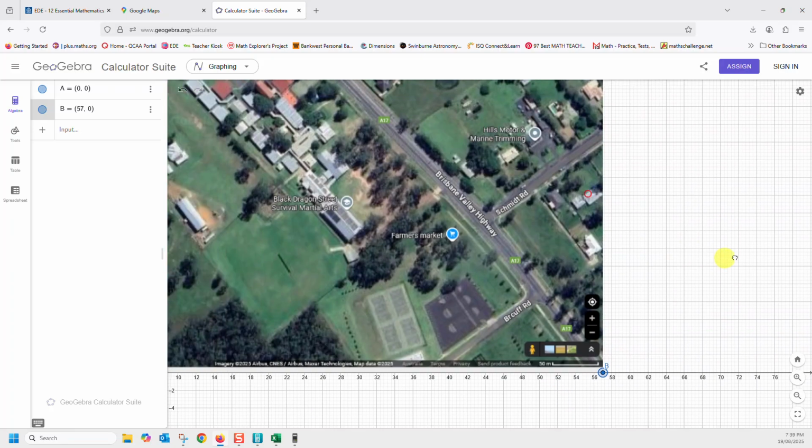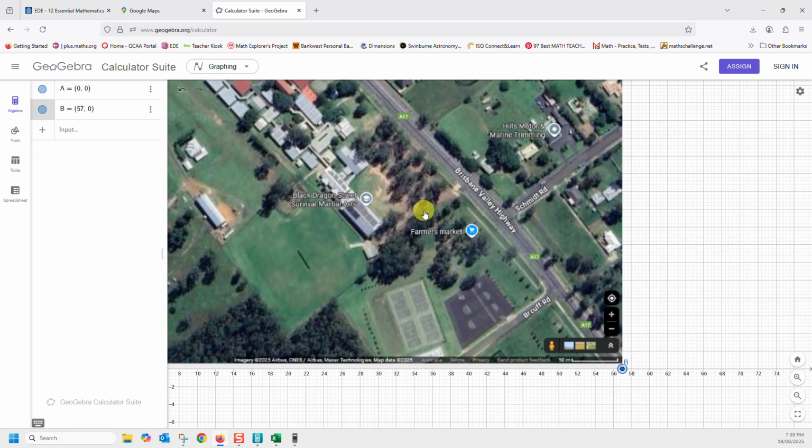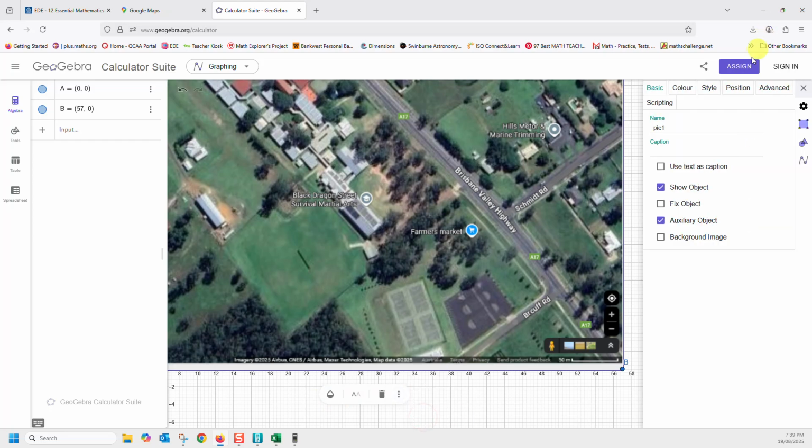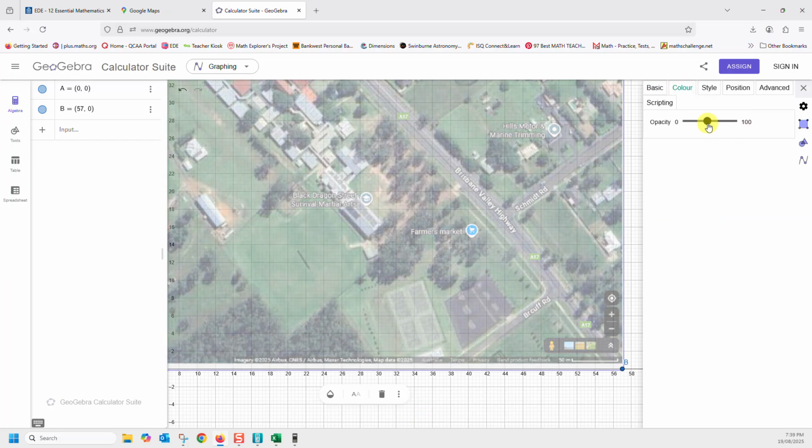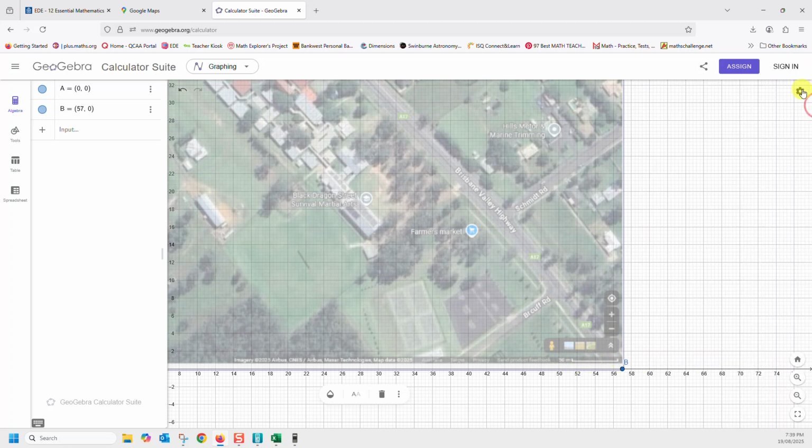Now what I will do at this stage is click on the image. It brings up this menu. If I go to the settings, which is the 3 dots there, then the settings, I can use the color tab to reduce the opacity of the image. Now that helps because I can start to see the grid lines underneath the image to see whether that actual 50-meter marker is 5 grid units long.